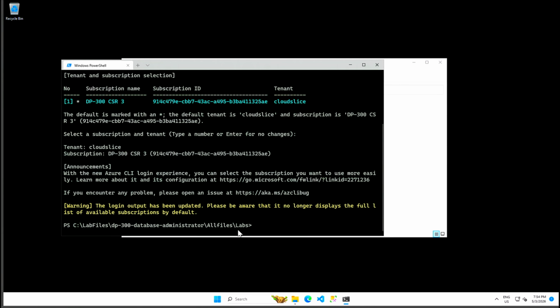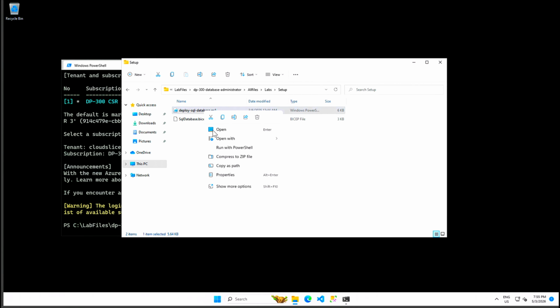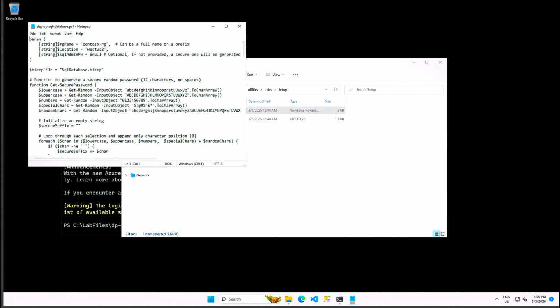When that is done, so when you are logged in, now for this lab, we are going to create a SQL database using a PowerShell script, which you can get by going through the labs setup. And this is the script, PS1. There are some variables like resource group name, location name, admin password, which you can modify or update.